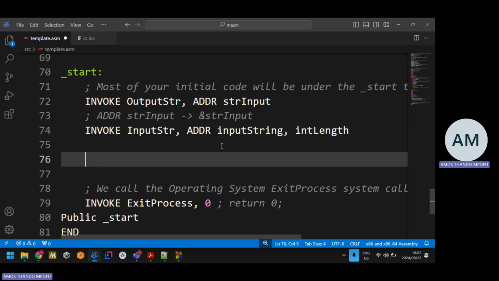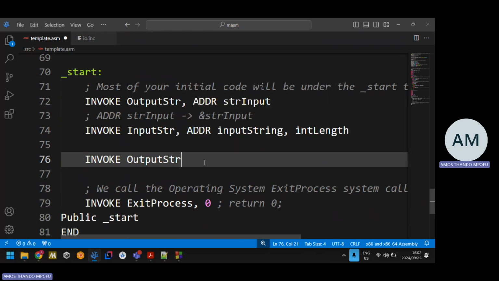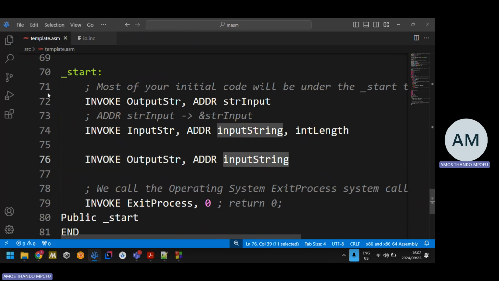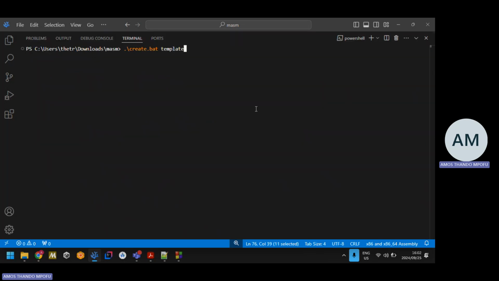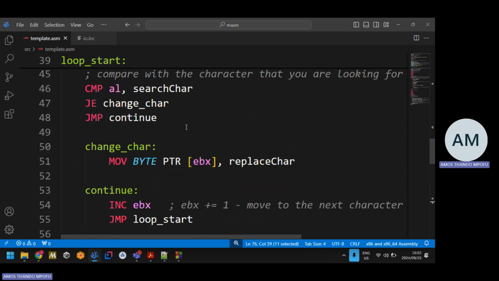And then after I've done getting the input, just to check if I did receive the input, I'm going to say invoke output str, and then addr, and then which thing I'm outputting, it's input string. So I'm going to run it again. Let's test. We haven't called the method to replace the char yet, right? Invalid operations, instruction operands. Line 51. What did I do wrong? 51. Okay, it's not down there, it's up there.